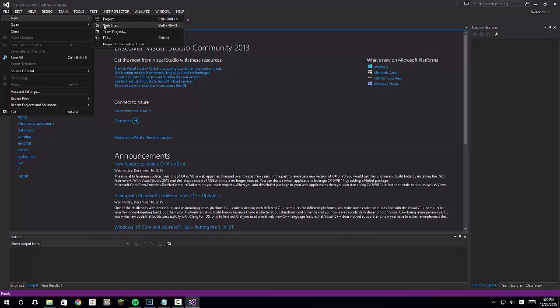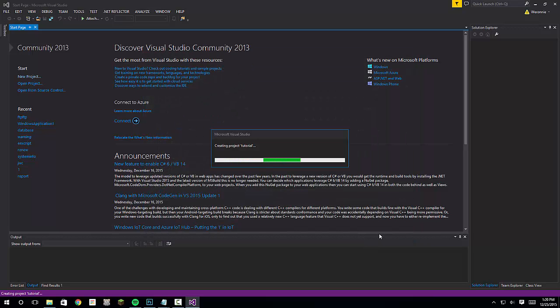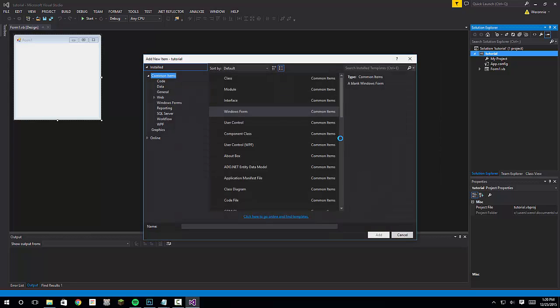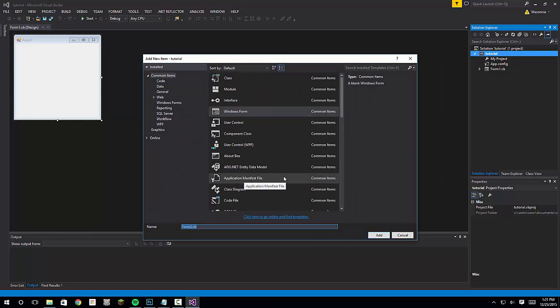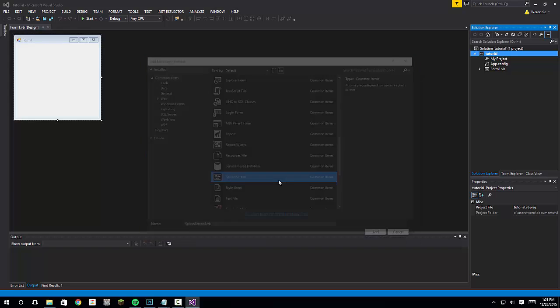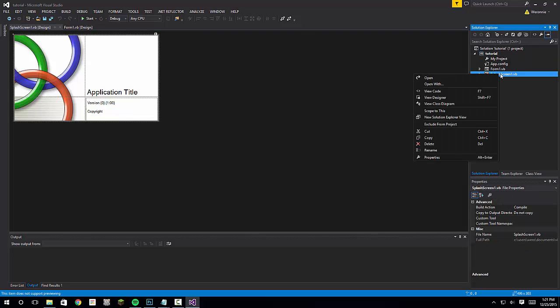I'll create a new project. We'll call it tutorial. I'm just gonna have a regular standard Windows Form application. Then I'm gonna add the splash so you can see how it looks, then I'll just erase it. Alright, we're gonna add Windows Forms. It should be this one right here. Now, as you can see, it looks just okay, but honestly, I don't like it. So let's try to make our own splash screen.